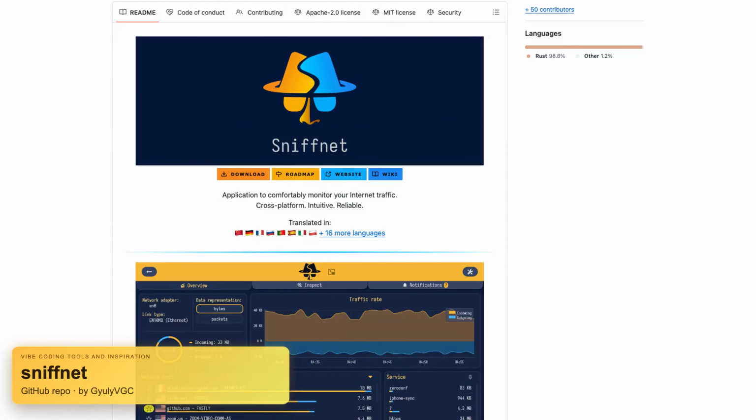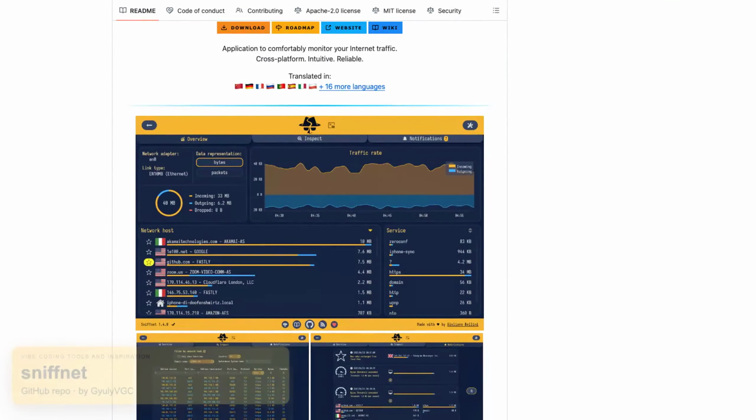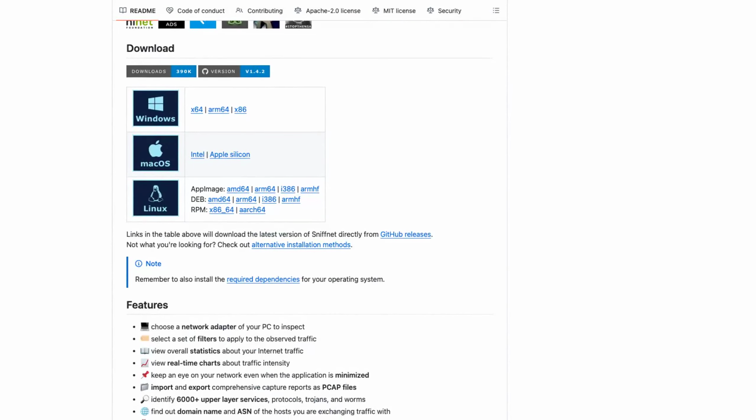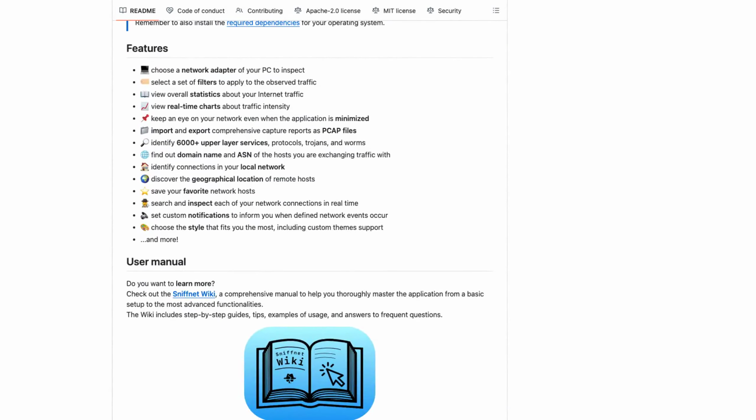Sniffnet is a desktop app for watching your internet traffic in real time without dropping into terminal tools. The workflow seems pretty approachable. You install it, pick the network adapter you care about, and it breaks live connections into readable charts, host details, protocols, and traffic stats, so you can spot what's noisy or unexpected. I like that it also leans into practical stuff like filters, notifications, and a troubleshooting section for rendering and missing dependencies.